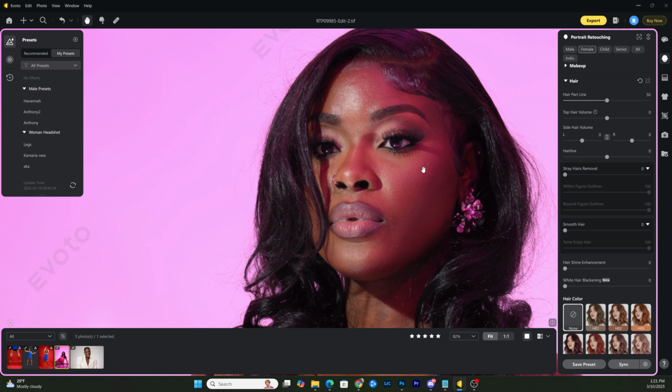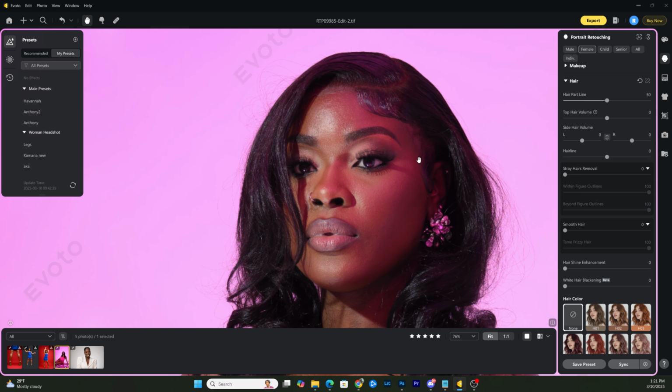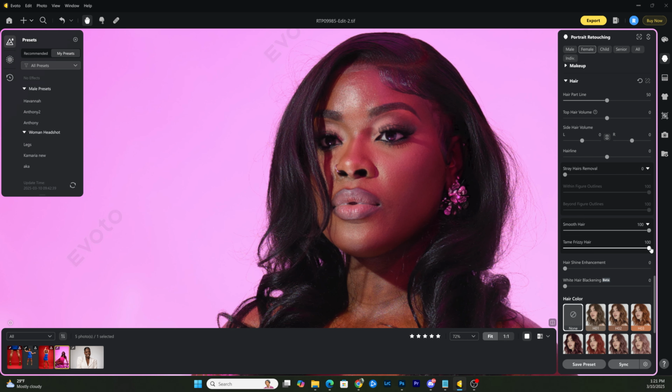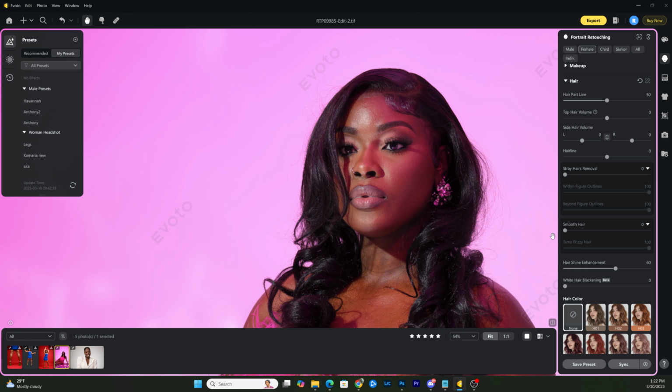But let me just show you the smooth hair to see if maybe you like the effect that it gives. Do you see how that hair just went smooth, and then it also tames the frizzy hair, and you can control that as well, if that's your thing. For me personally, for this photo, for this client, I wouldn't use it, but the hair shine is something that I can get used to. Look at the hair, just pay attention to the hair.